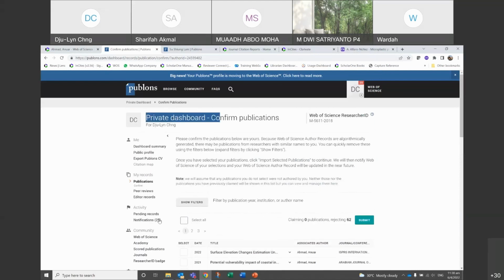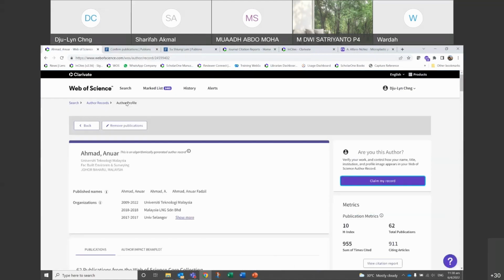Once you have ensured that these are all your papers, just click on submit, and it will take about 3 to 5 working days before you will be issued a researcher ID. After 3 to 5 days, this record in Web of Science will have a green tick, and it will say that it is already claimed by that author.